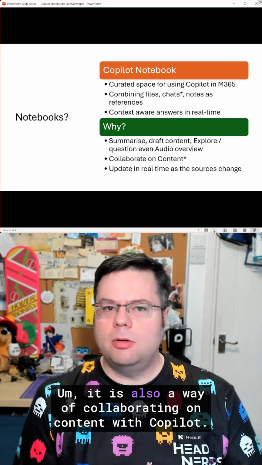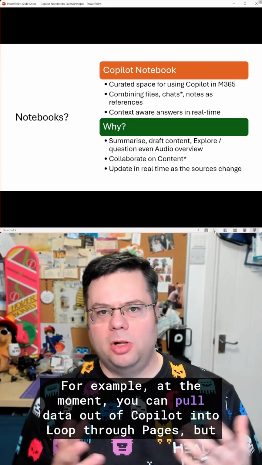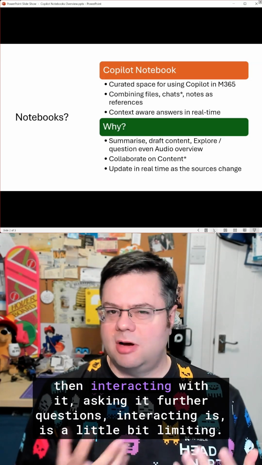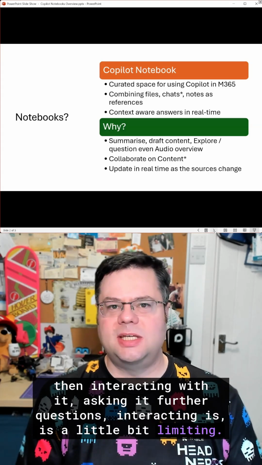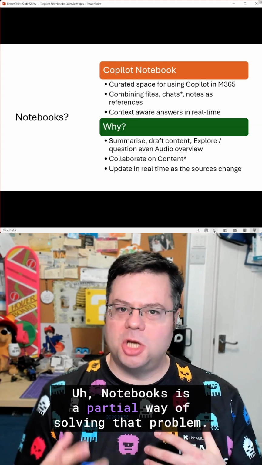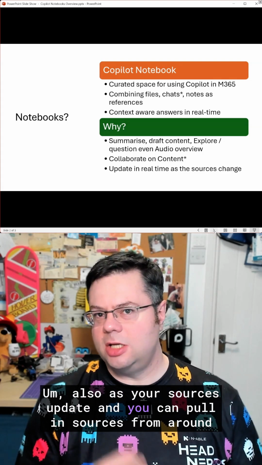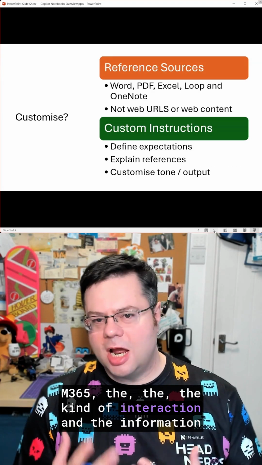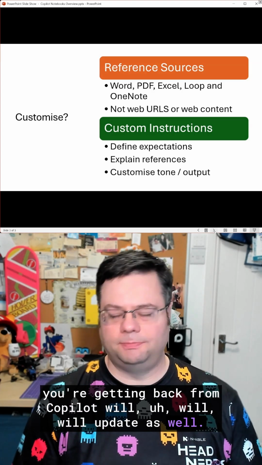It is also a way of collaborating on content with Copilot. For example, at the moment, you can pull data out of Copilot into Loop through Pages, but then interacting with it, asking it further questions, is a little bit limiting. Notebooks is a partial way of solving that problem. Also, as your sources update, and you can pull in sources from around M365, the information you're getting back from Copilot will update as well.